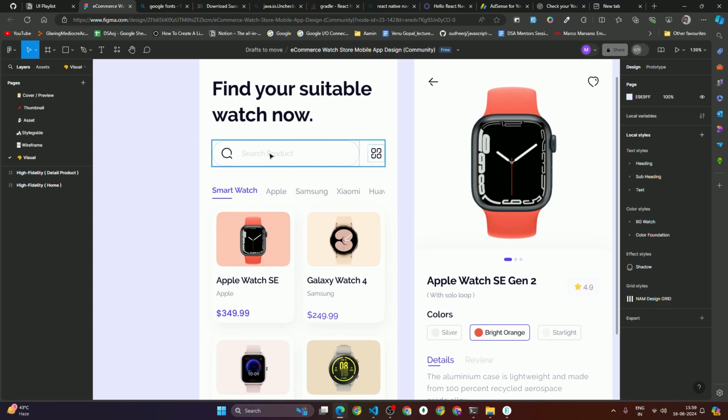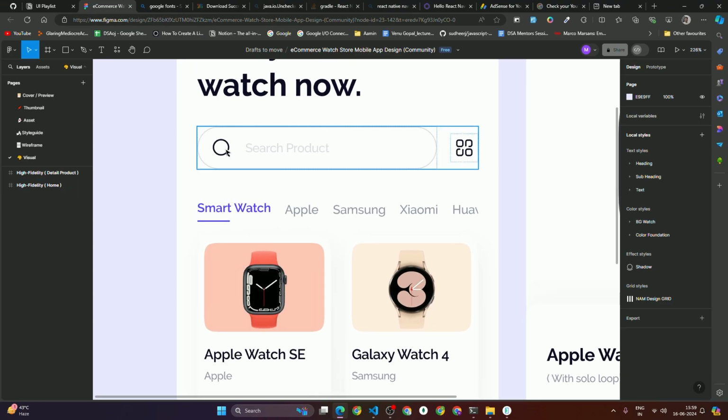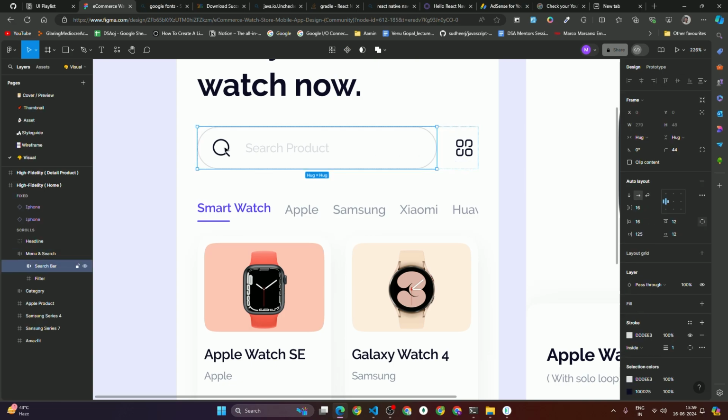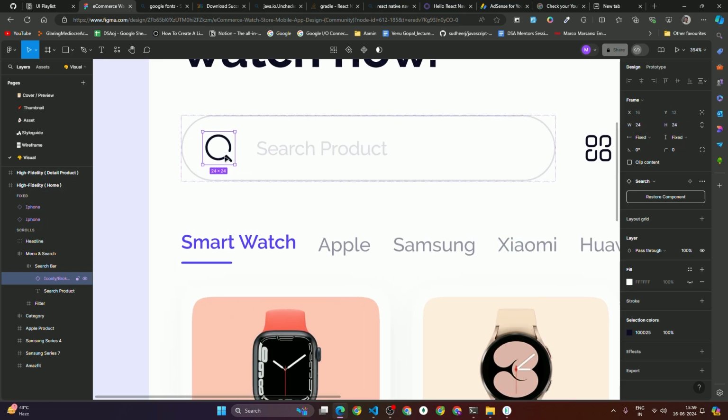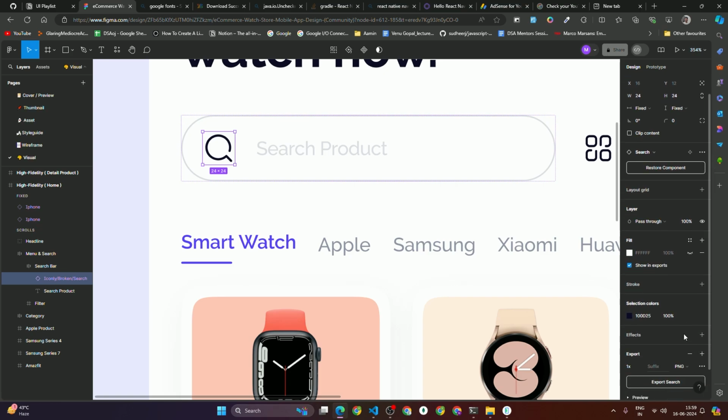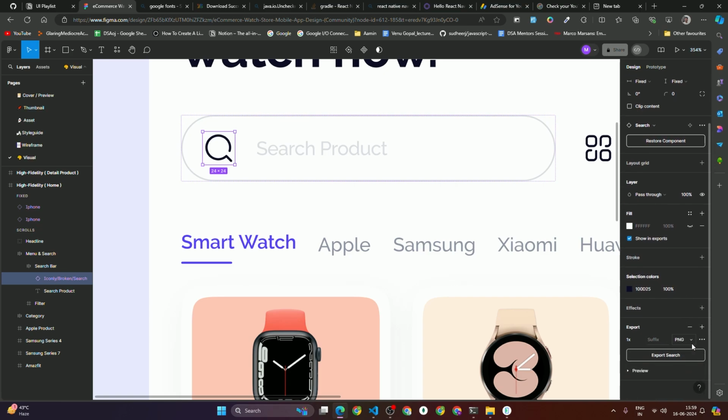To design the search input container, first of all we need two icons, the search icon and the category icon. To get the search icon, we have to just click on this icon. Once you click on this icon, you have to export this icon. How can we export this icon? To export this icon, click on the icon which you want to export and click on the bottom export. Here you can choose the PNG and the height and width.